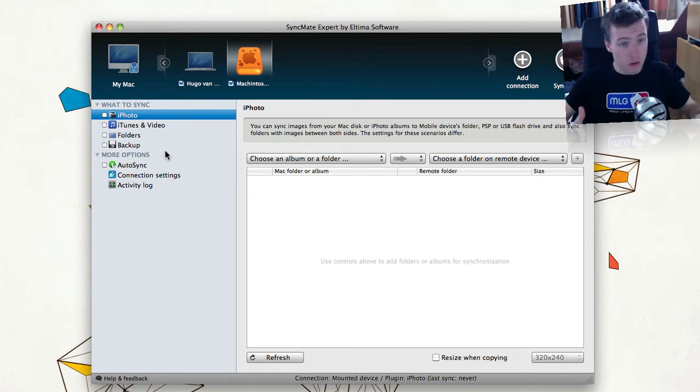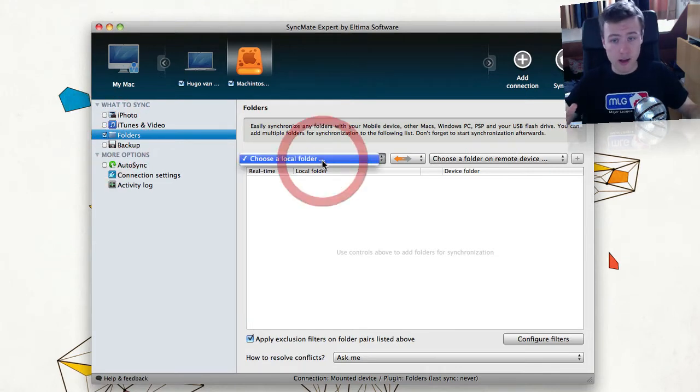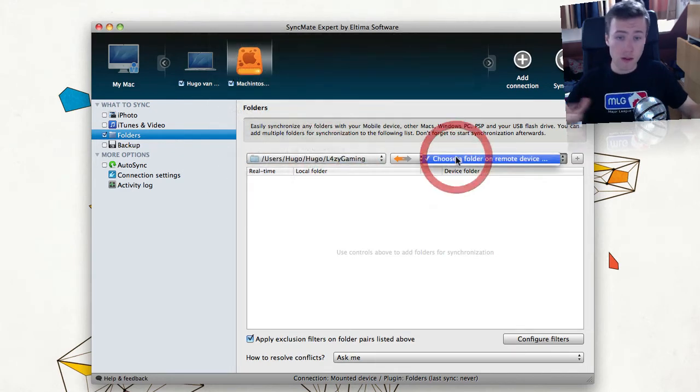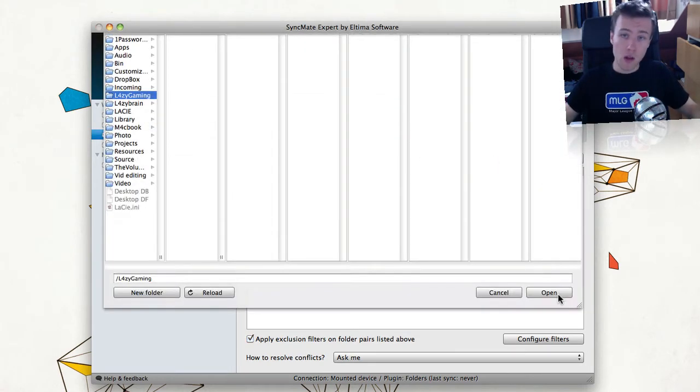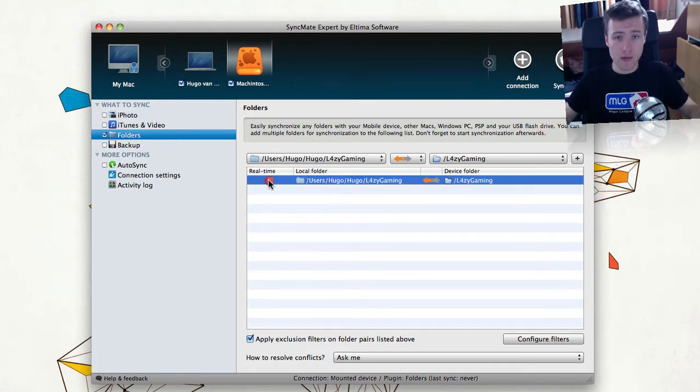You can choose what to synchronize: iPhone, iTunes, and video, folders, and backup. Now, again, I think the folders feature is really great, because it allows you to just select certain folders that you want to synchronize with it, and not everything. So again, you don't need to go through the whole process of backing up the whole computer. You can just back up certain files that you really think are important.